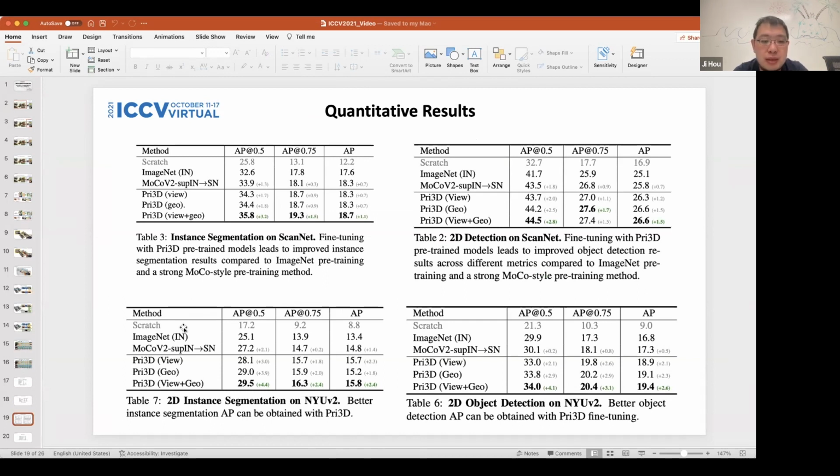Compared to our baselines, such as training from scratch, using ImageNet, or using MoCo v2 pre-training on ImageNet and then pre-training again on ScanNet, the only thing that could be noticed here is that sometimes the view plus the geometry gets the best performance, and occasionally using only geometry gets better performance. We assume it's because the contrastive loss between the points and the color space is more stable than the multi-view information.